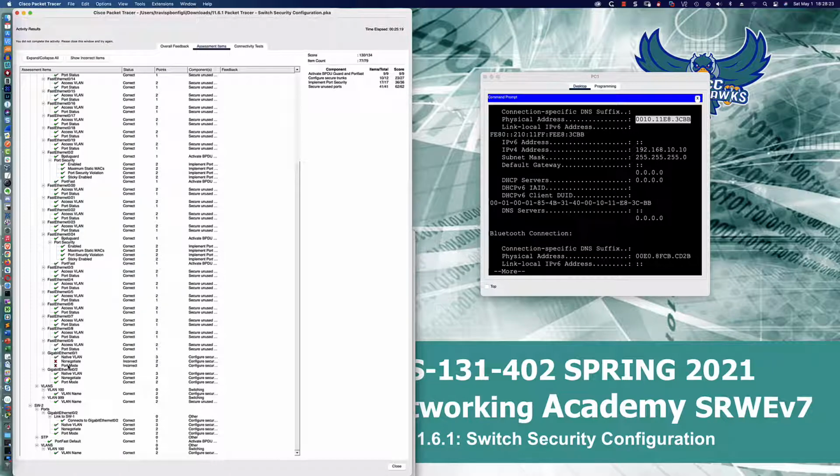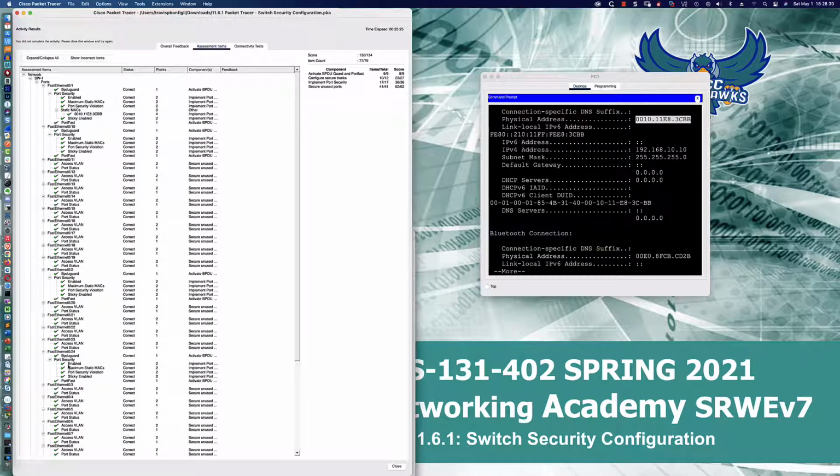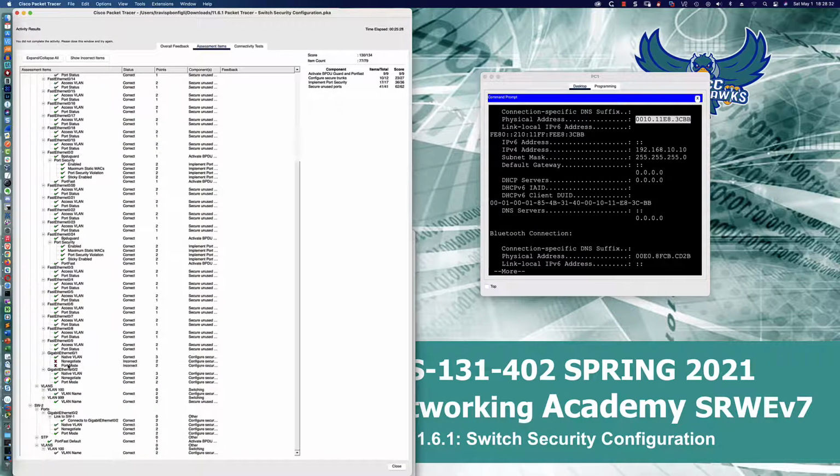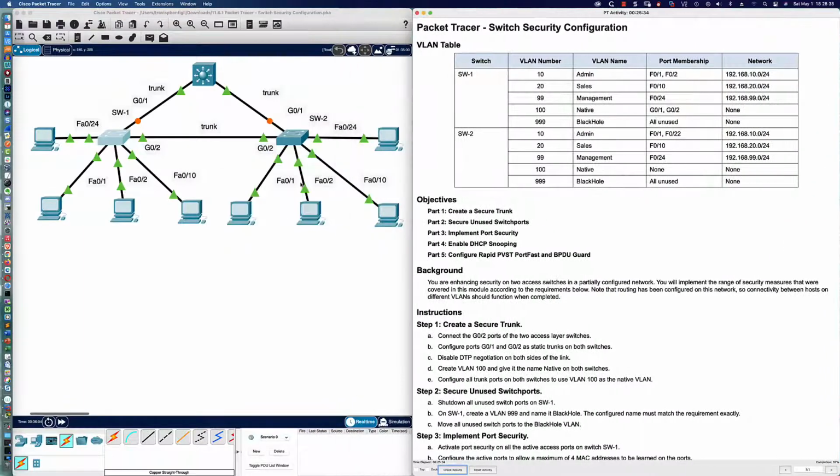I'm curious if I screwed up something here by mistake. So gig 0/1 on switch 1. That's switch 1, correct? Yeah, that is switch 1. So the no negotiate and the port mode, I thought we had those turned on. Let's go down and take a look here.